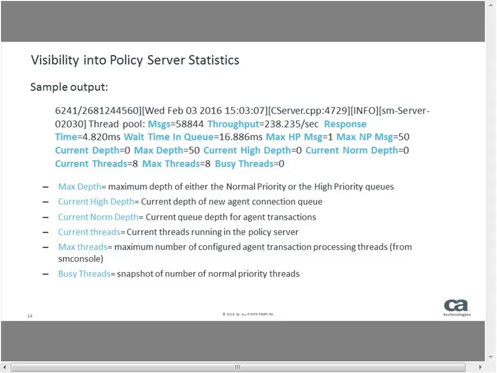The way the policy server is coded now, most of the time after you start up and start processing transactions, current threads grows, will hit max threads, and just stays there. Threads don't close themselves down anymore. So current threads will almost always equal max threads, but we now have a setting called busy threads. And this is the number of threads that are actually running as we speak.